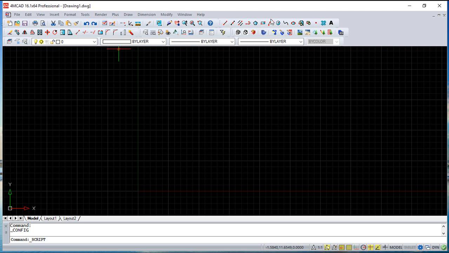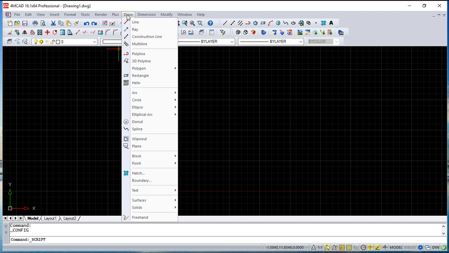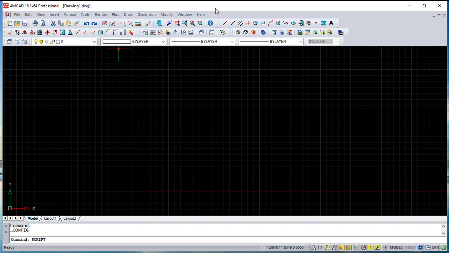As you might understand also, these commands in the toolbars are shortcuts for what you have inside the menus. For example, the draw menu has commands to create entities, so you can see line here and in this toolbar. So you can access these in two ways.